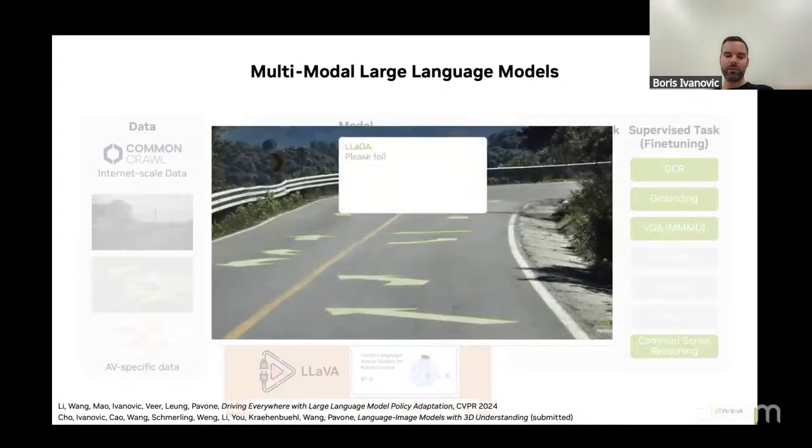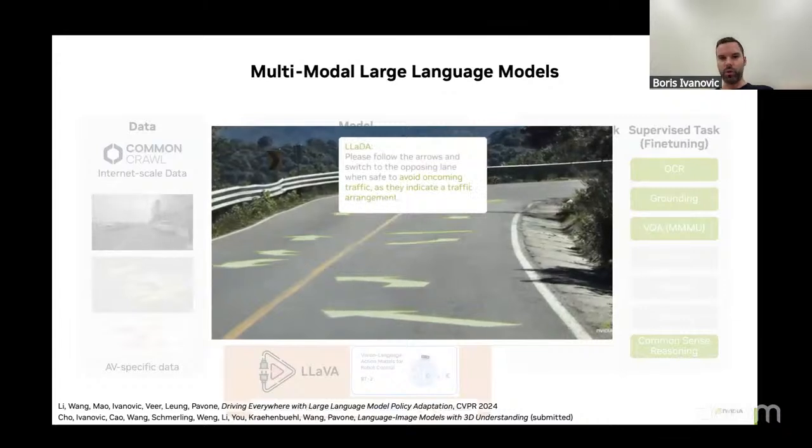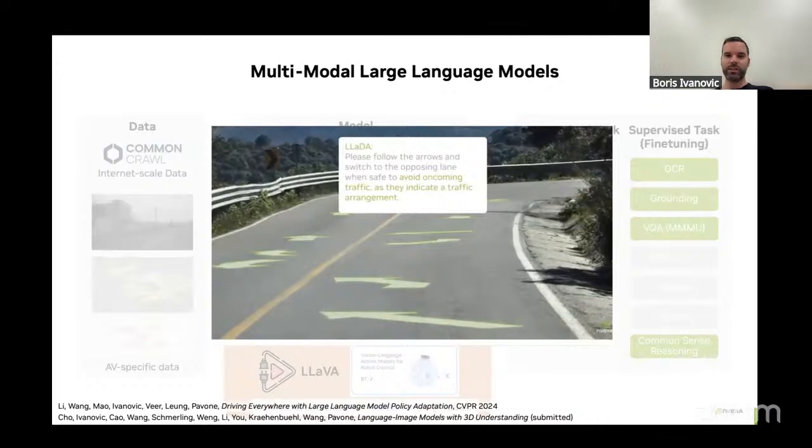I'm showing an example of an output from a work in our group that was at CVPR 2024. We can see that the output of the model is telling us that we should follow these arrows and switch to the opposing lane. What these arrows are indicating is that because there's a blind turn coming up ahead, the local officials have said, let's give people more visibility, more sight lines, and allow them to use the opposing lane in order to drive and see around the corner. So even if we might not have any idea of what's going on here, because VLMs are trained on such a broad swath of the internet, they have some kind of prior knowledge that we can leverage here. So this is but one example.